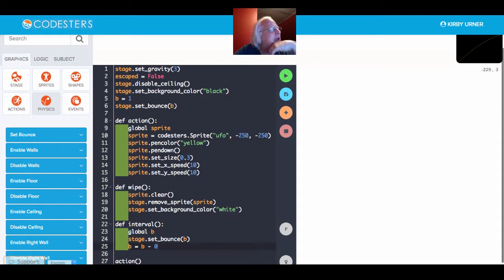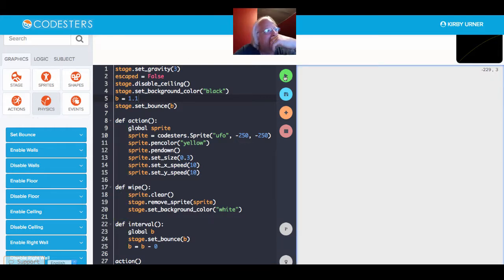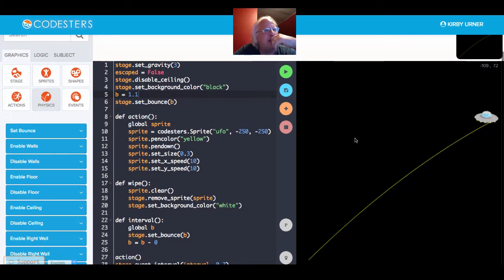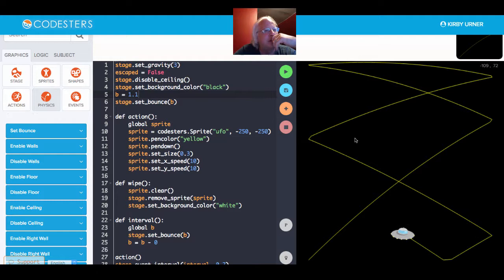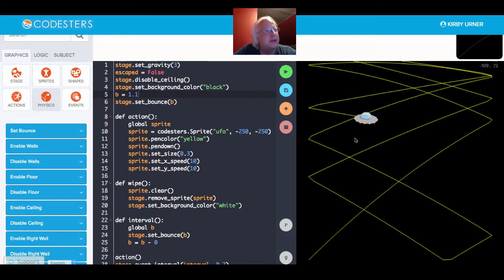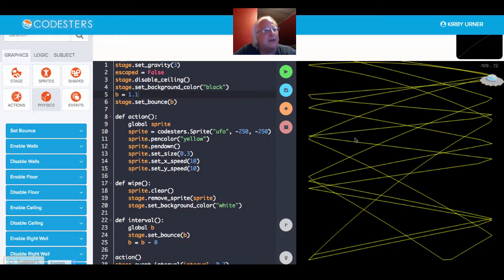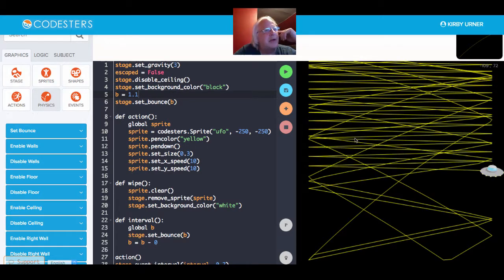Okay, let's try a bounce starting at 1.1, a little bit greater than 1. What's that look like? I think it's going to, okay, it's already escaped almost. We don't have escape velocity, and it's speeding up definitely. It's becoming more and more bouncy. It's going crazy how bouncy it is.